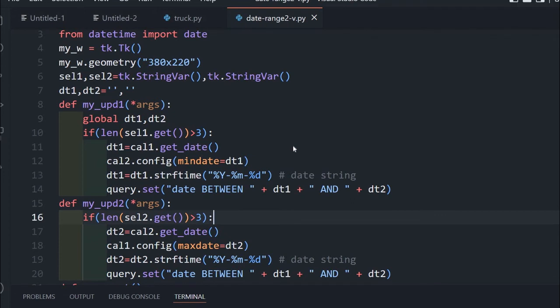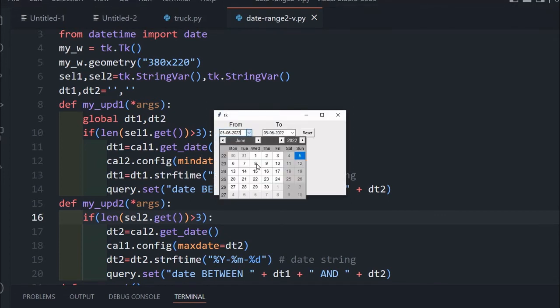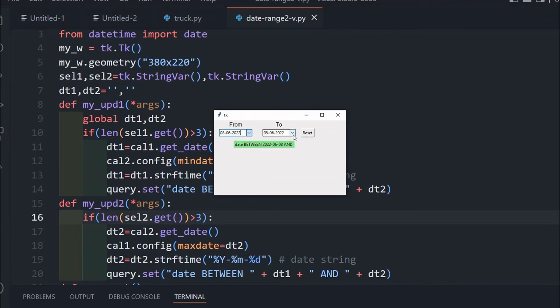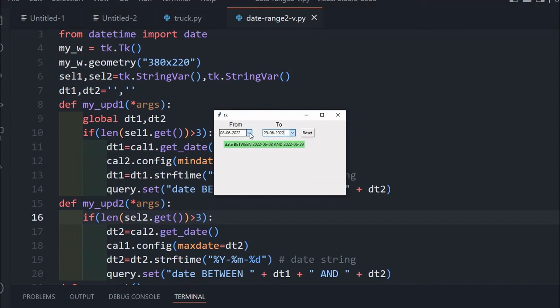So let's try once again. Fine, now I am here. Suppose I have selected 8. Now I am selecting this. I can't go below 8. I can go after this date, I can move, but I can't go before that. Even the year and the month, you can see these to the left, going before this date is disabled. So I'll select 29. Now let me come back here.